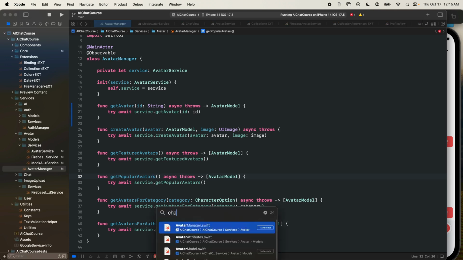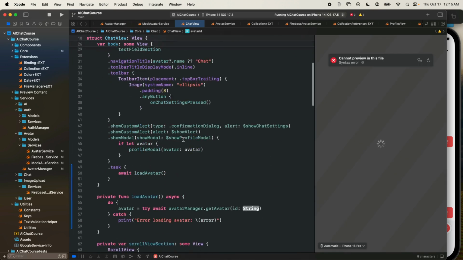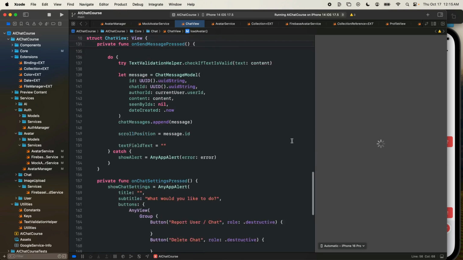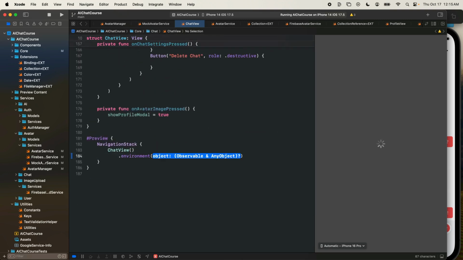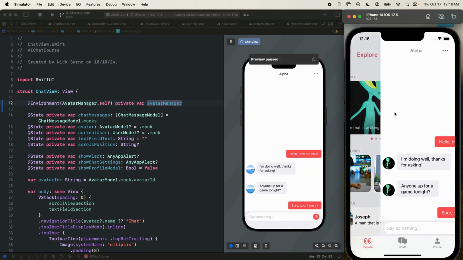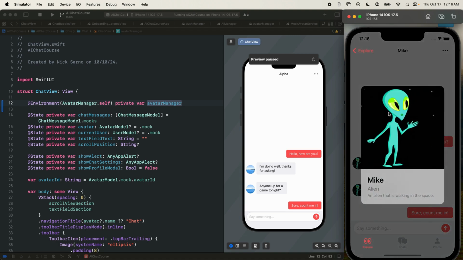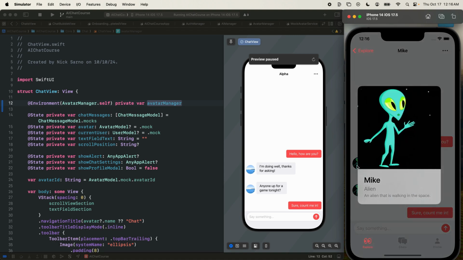Let's jump back into the chat view. And avatar is equal to avatarManager.getAvatar by ID. I think we pass in an avatar ID, so I will paste that here. Let's go to the preview and add our .environment, AvatarManager, with the mock avatar service. Preview should compile now. Great. Let's build and run it to a simulator, see if it works. All right, I'm going to click on Mike, and then we got Mike loading as the avatar in this chat. Nice. It even says Mike up here, so we definitely did connect something already. If I click on it, we get the profile for Mike, which looks great.